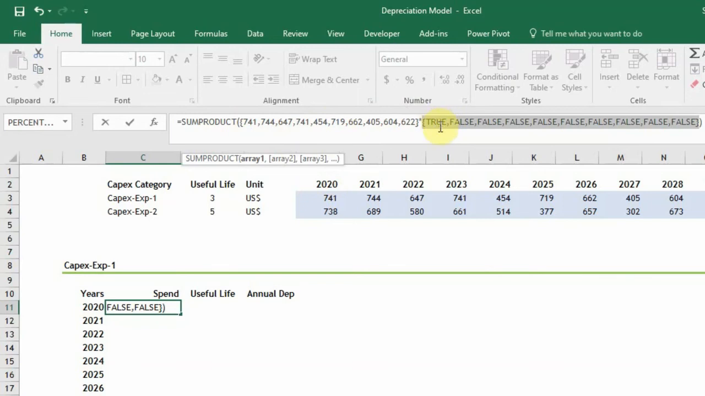And in Excel, true equates to 1. So when we multiply this array with the other array, the value that is returned is the value for the true. It's going to sum everything that is true. So in this case, it has only one value to sum, and so it's returning 741 for us.